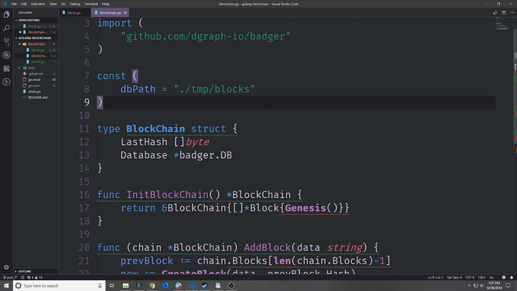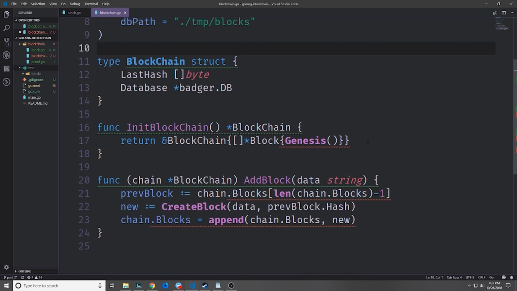Also, while we're at it, we can go ahead and create a path to our database. This will be in a folder called tmp/blocks, which we want to also create on the disk. Now notice after we change our blockchain struct, the init blockchain function and the add block function both have a bunch of errors in them now. This is fine, of course, because we're going to rewrite both functions to actually put our blockchain into our database.